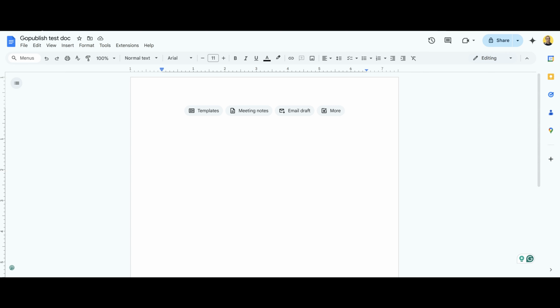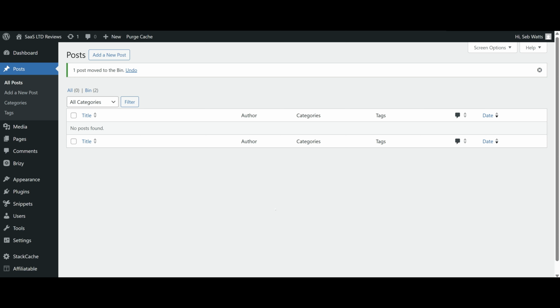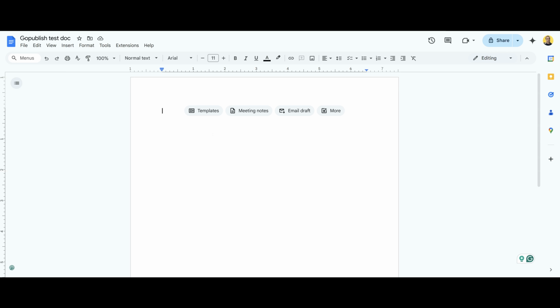So to access GoPublish, you just go to extensions, and you'll see now there's this little tab here called GoPublish Google Docs to WordPress. And there's a few features here, and we'll go through each one. So first of all, you're going to need a WordPress website. So connecting your Google Docs to your WordPress website is very easy. You just go to extensions, go to here and connect to WordPress.